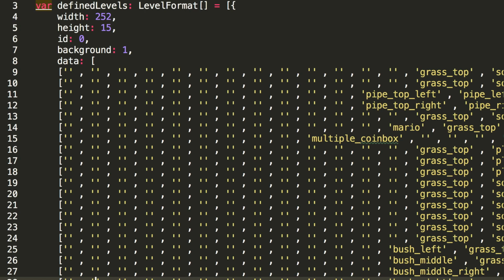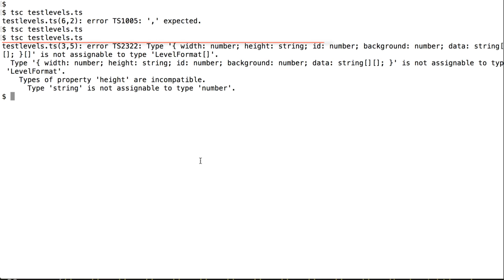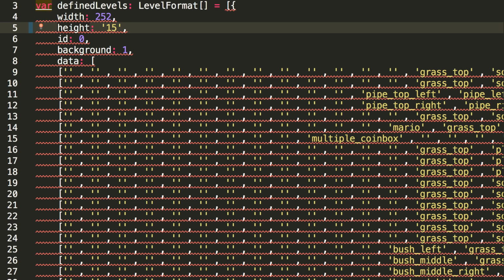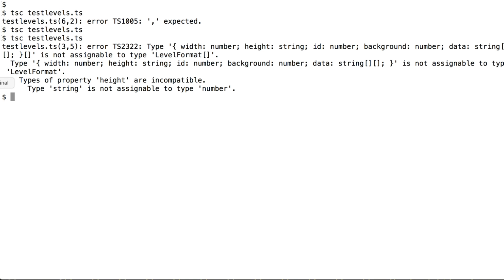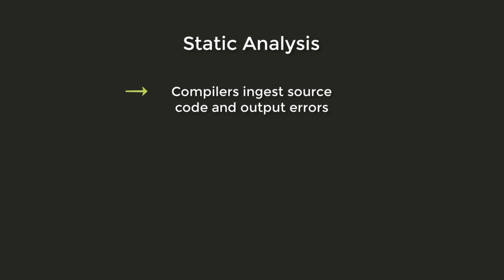But the compiler can also tell us about other errors. So if we, for instance, put the string 15 here instead of the number 15, we go back and compile this code here, the compiler will complain and say, this is a violation of the spec. The property height cannot be a string, it has to be a number. And this static analysis helps us to understand that. So we can go back and change this to a number, recompile, and everything will be fine. So this really is a static analysis. It's ingesting our source code, and it's giving us a series of errors.